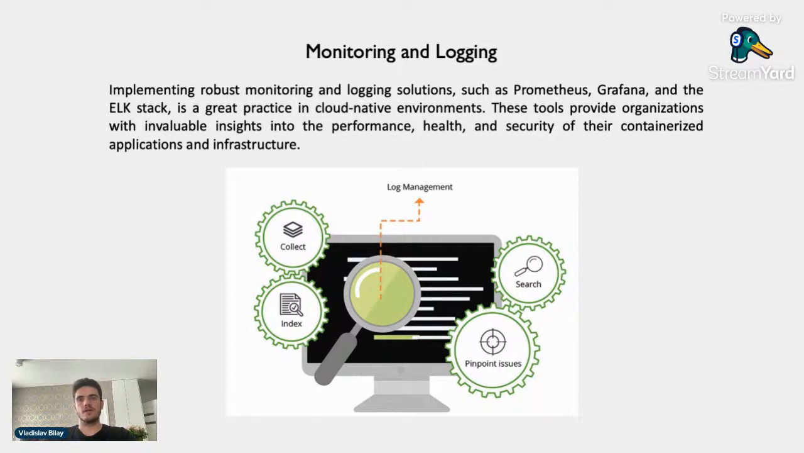In a real-world scenario, an e-commerce platform built on Kubernetes leverages these tools to collect and analyze metrics, visualize data through custom dashboards, and centralize logs. This integration not only aids in troubleshooting and performance optimization, but also supports compliance and security efforts.